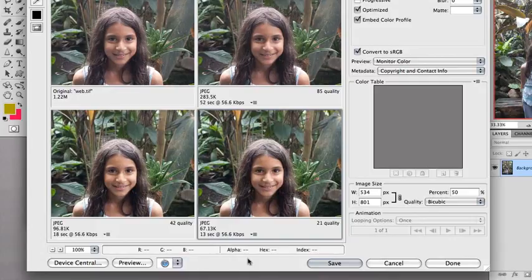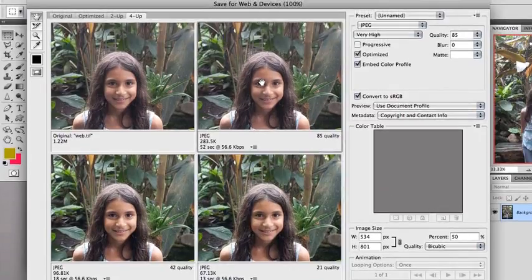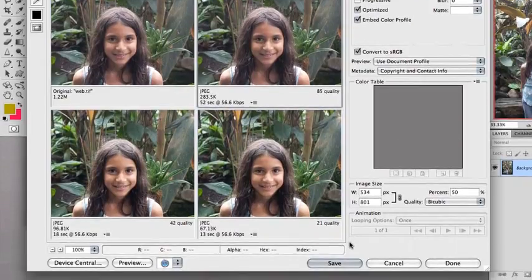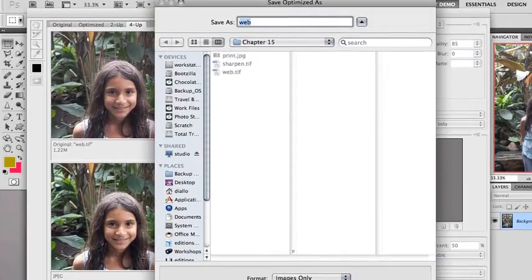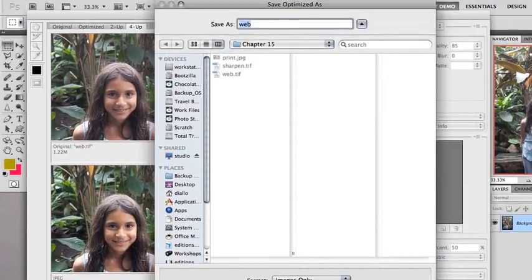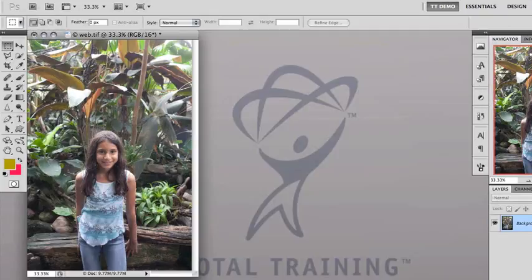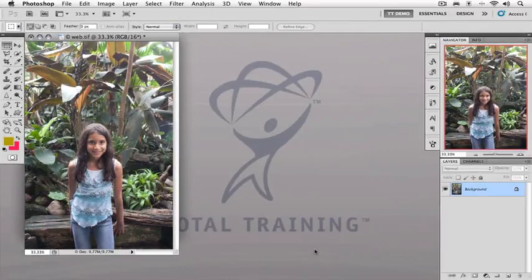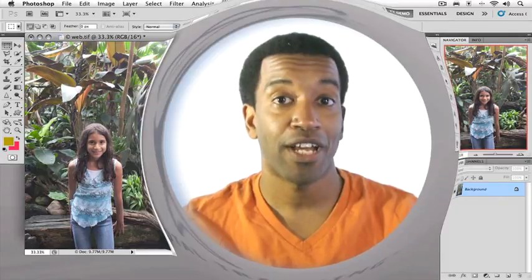Now once you've made your decision as to which image you would like to save, you simply click on it to highlight it, and we're simply going to go down and hit the Save button. I'm going to press the Return Enter key. The Save button takes us to our Save As dialog. I'm going to put mine directly in the Chapter 15 folder, and I'm going to hit Save. Now we've just saved a file specifically created for the web. Quick and easy.